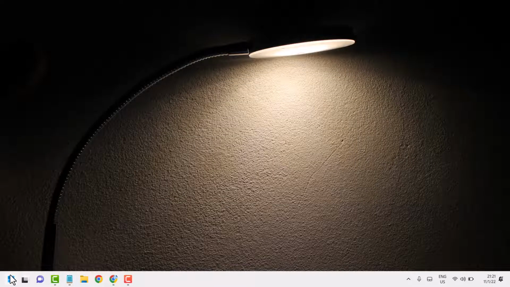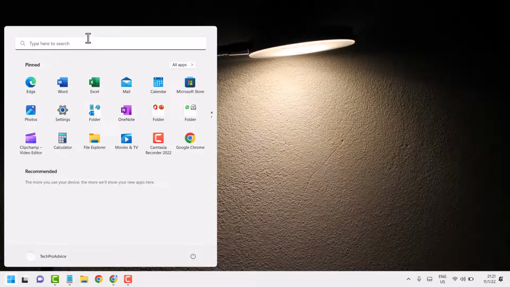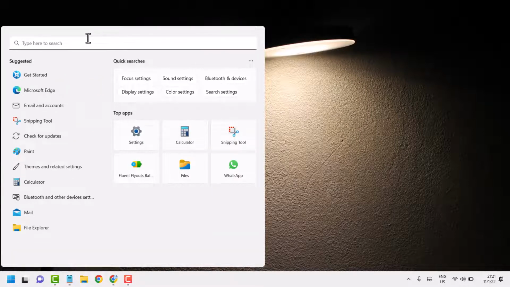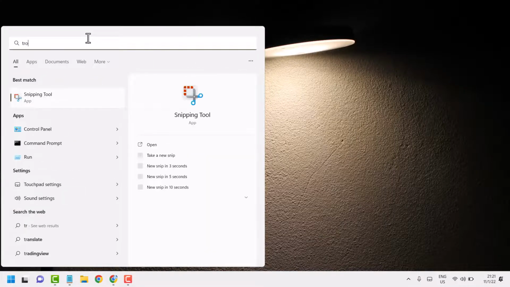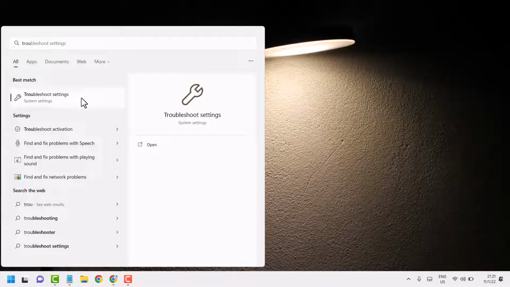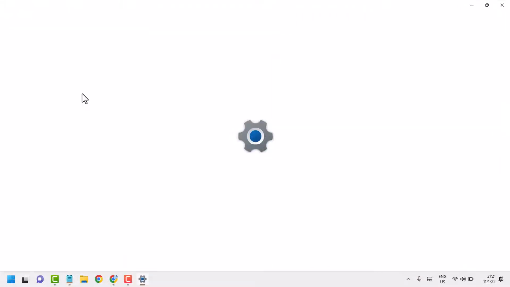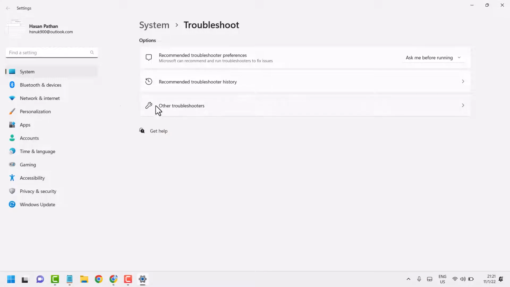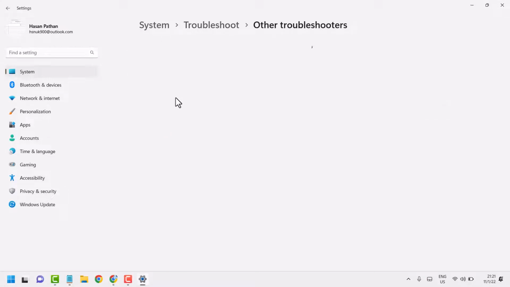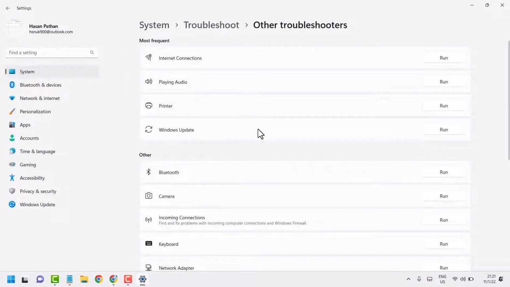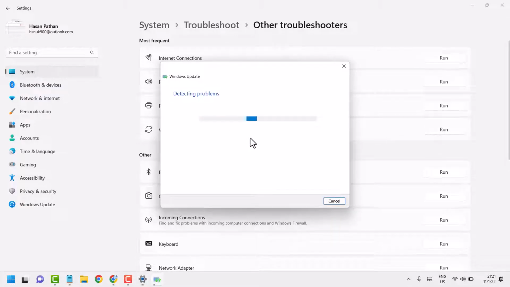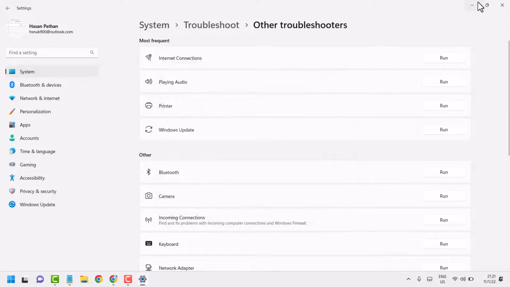So first you need to click on Start. Now type troubleshoot settings. See this, click on it. Now click on other troubleshooters. Now click on Windows Update, click on Run. You see this, wait a few minutes. After this process is completed, close it.